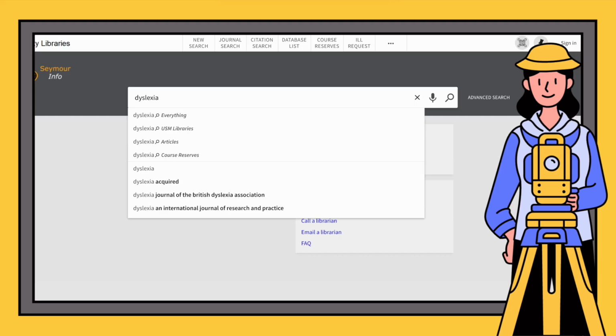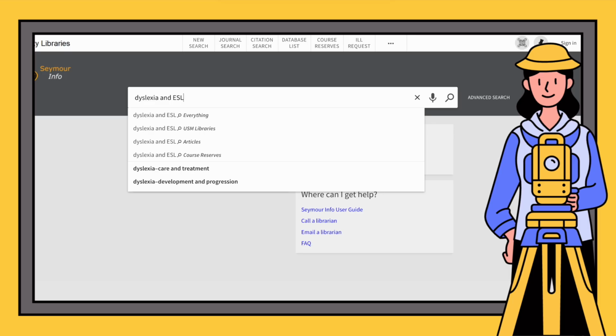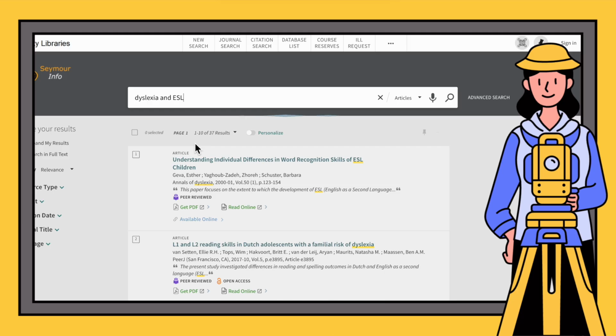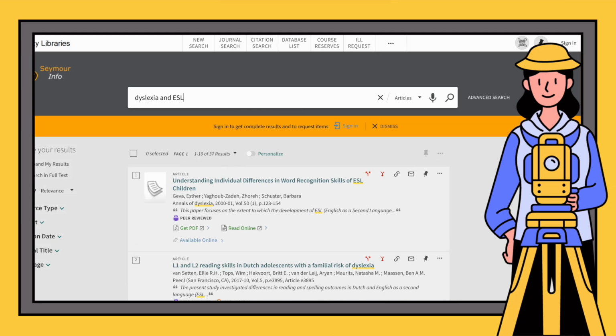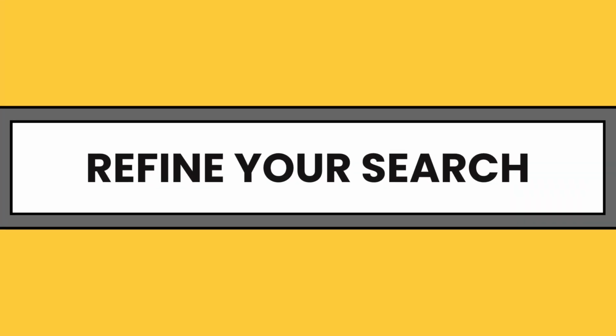For example, if you're exploring how dyslexia affects English learners, you might start with the keywords dyslexia and ESL. You can also try variations like English learners, second language, or reading difficulties to expand or narrow your results.